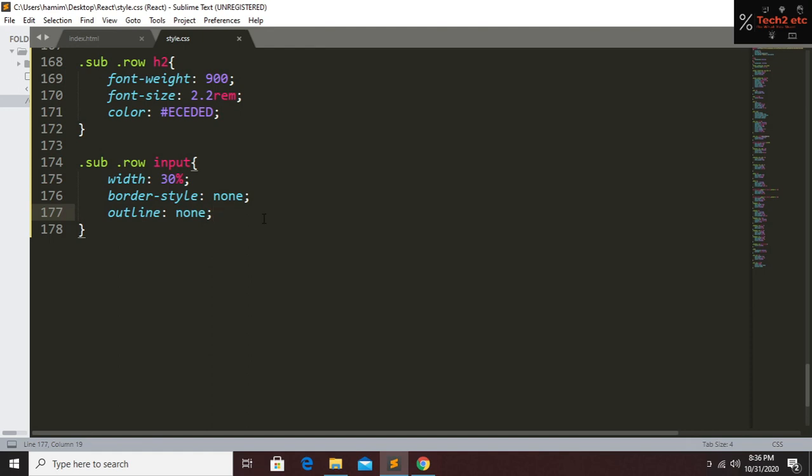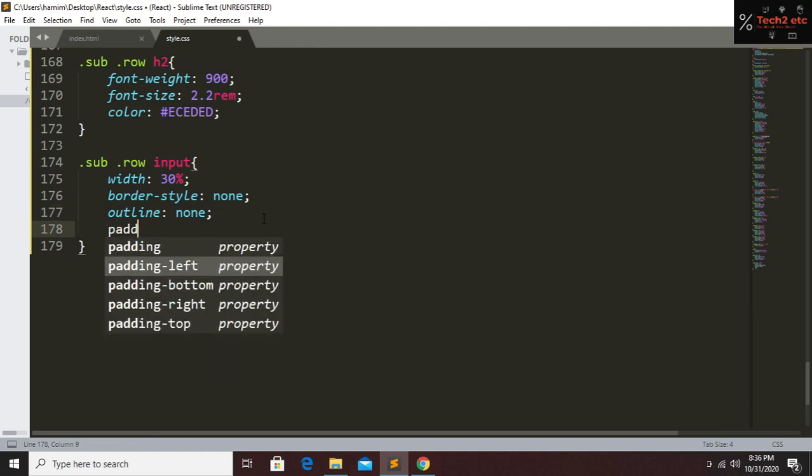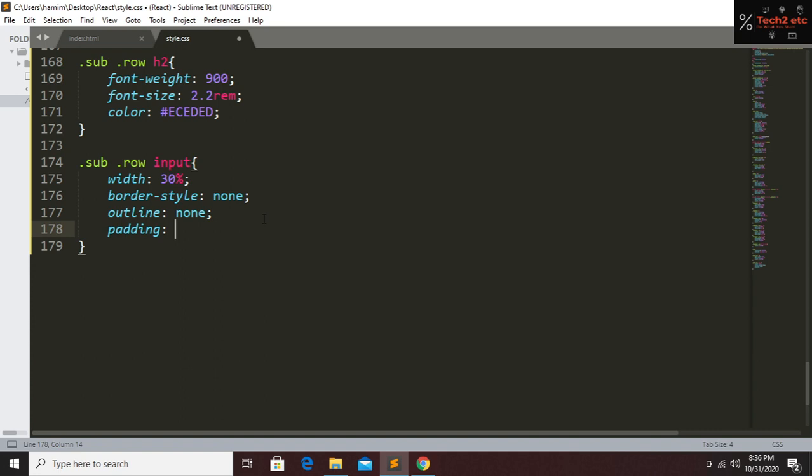Now I want some space inside, so that's why I will create padding. So from top and bottom it will be taking 0.9 rem, and from left and right it will be taking 1 rem. That's it.